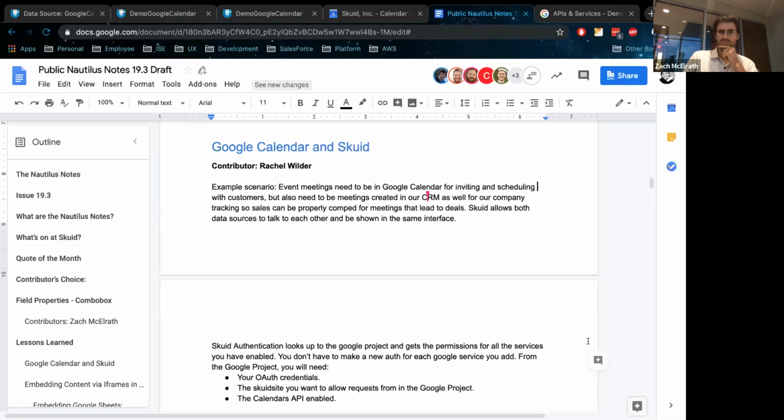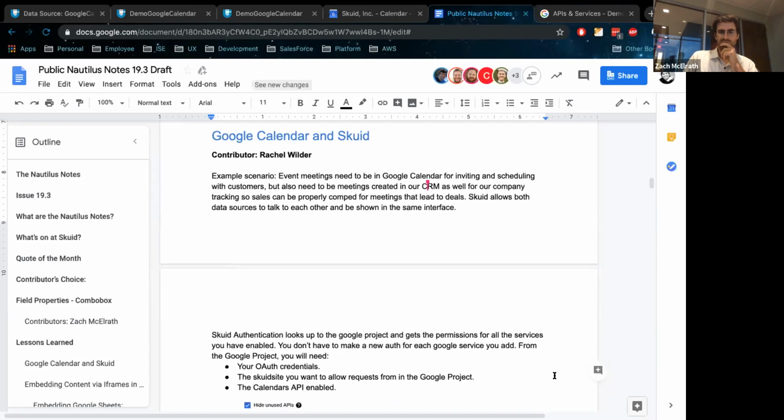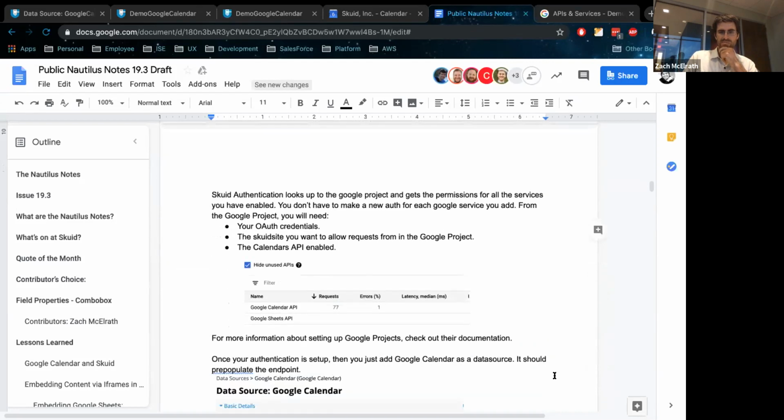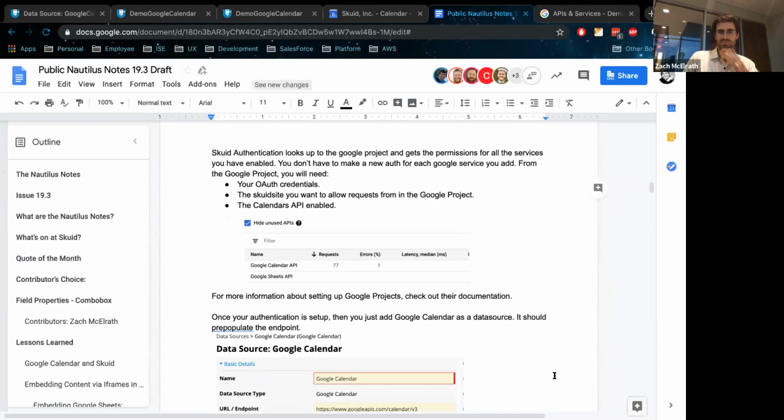So I started digging into this. I thought it was going to be really complicated, but actually our Google Calendar connection is surprisingly easy, or not so surprisingly easy, I should say. The main thing is to have your Google project properly set up, pull in your OAuth credentials from there, make sure your Skuid site is enabled, and then enable the APIs that you want. Google has really good documentation for how to do this. So if you want to look more at that, just check out their documentation.